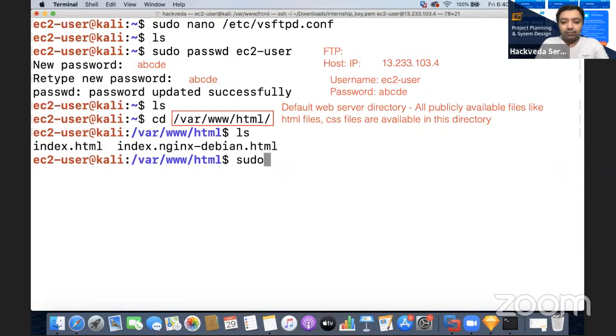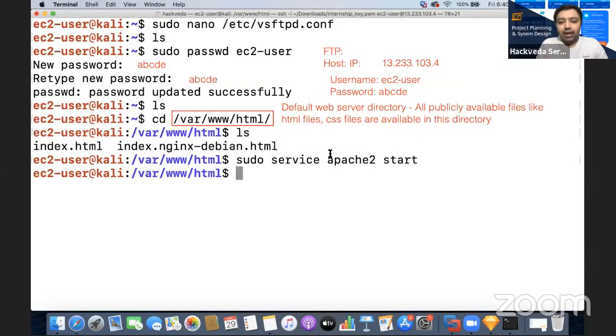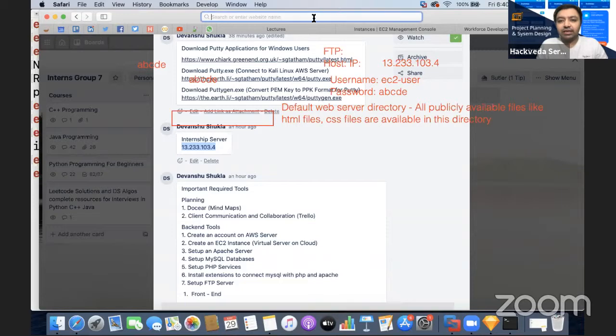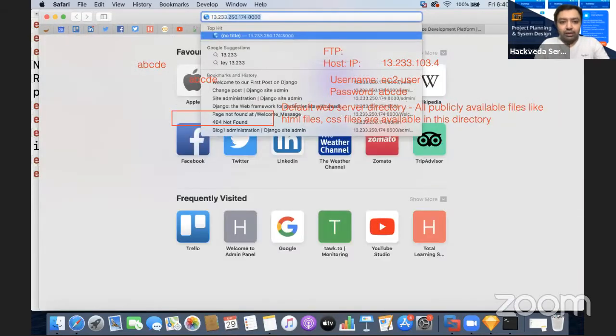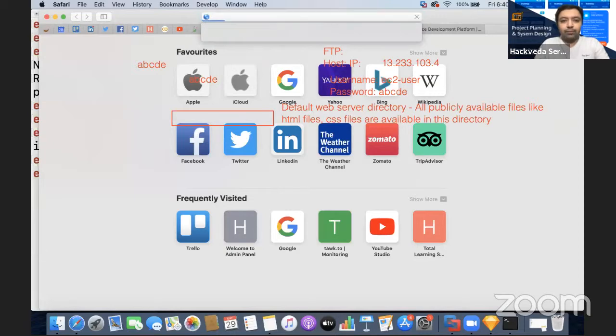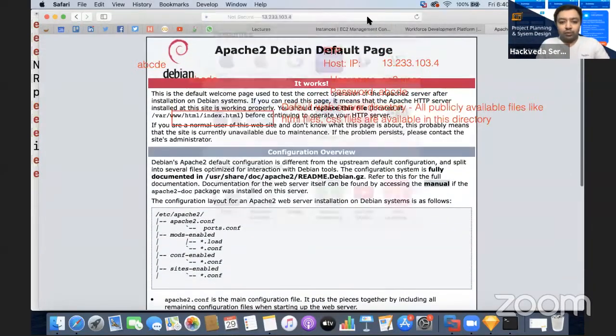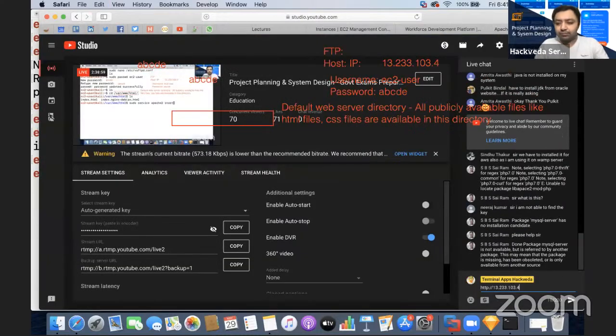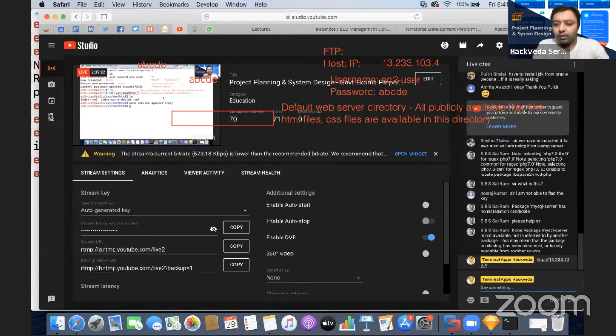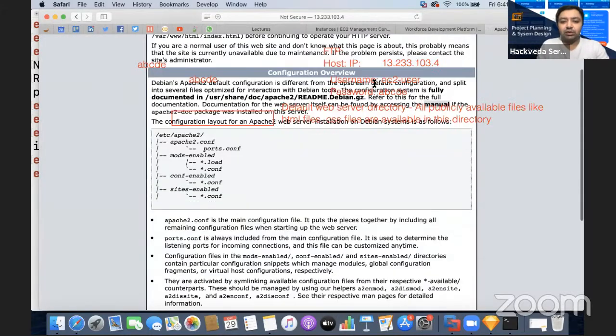In case I start my Apache server with sudo service apache2 start, and navigate to the browser, at 13.233.103.4, you can see this default Apache Debian page. You all can open this server and quickly see that the default web server is accessible. This is my AWS IP address and this Apache web page is loading.